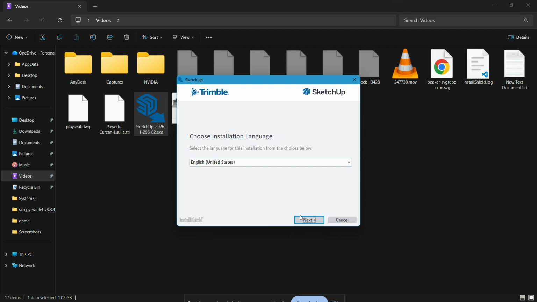So to recap, try the .skb backup file first, import the model into a new blank SketchUp file, disable extensions, move the file off cloud storage to a local folder, repair or reinstall SketchUp, and make sure the file version matches your software version. These steps solve most SketchUp error loading model issues quickly and safely.